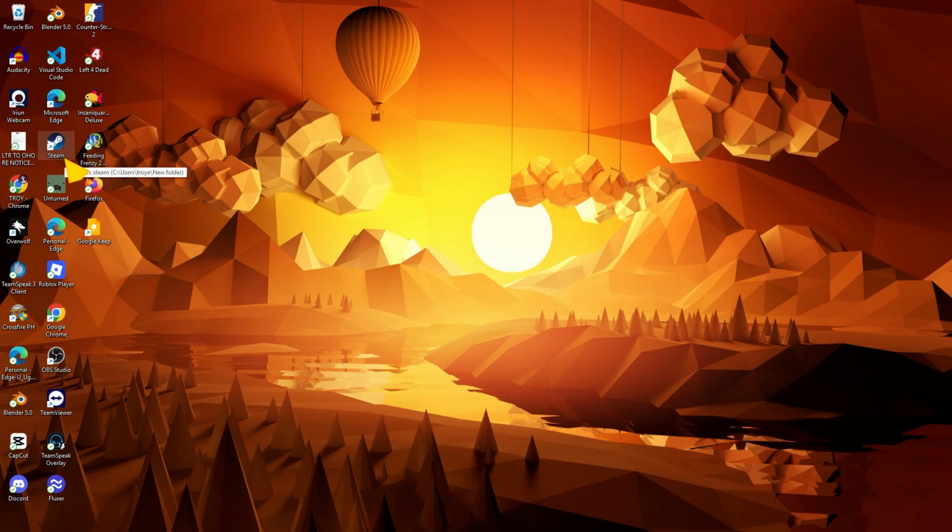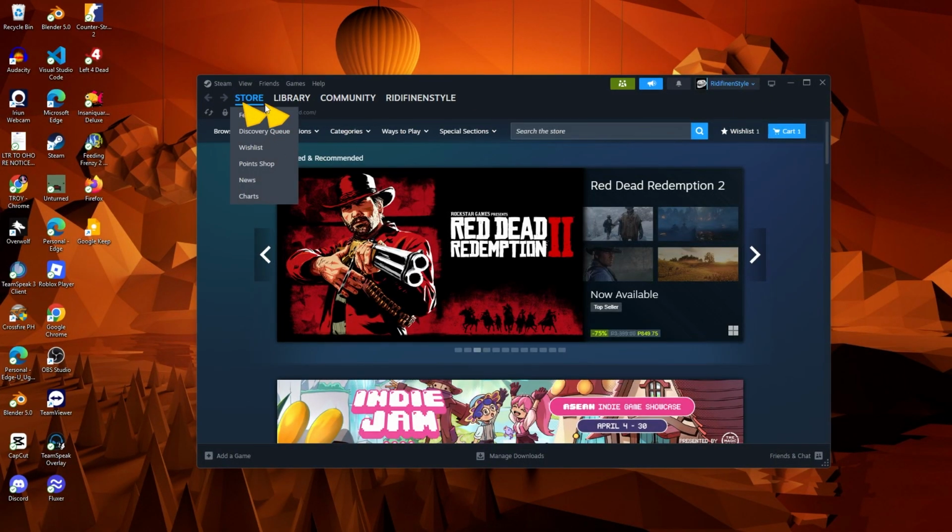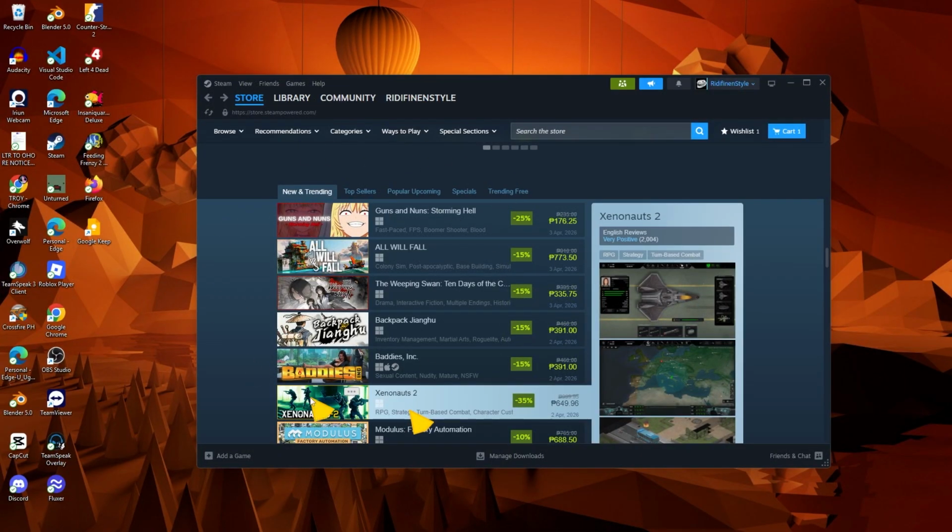To begin, open Steam on your PC. Make sure to log into your account. Click the Store tab at the top. Scroll down and check if any filters are enabled.